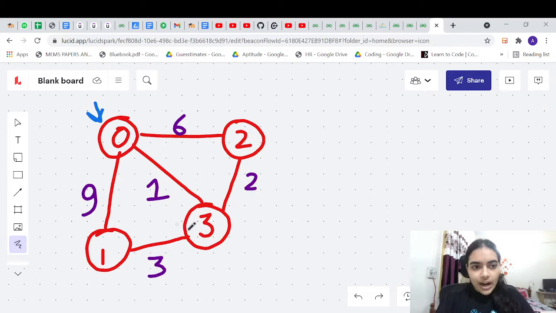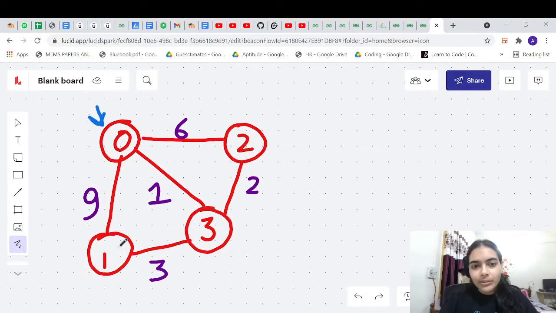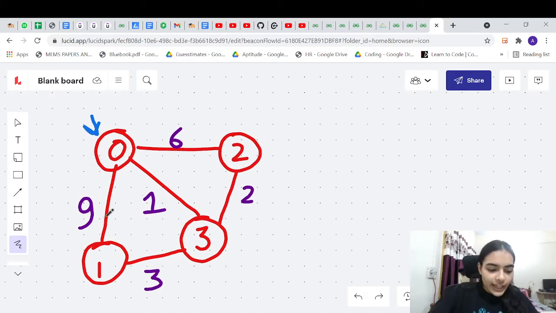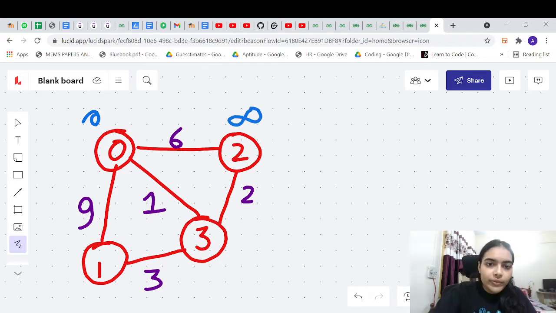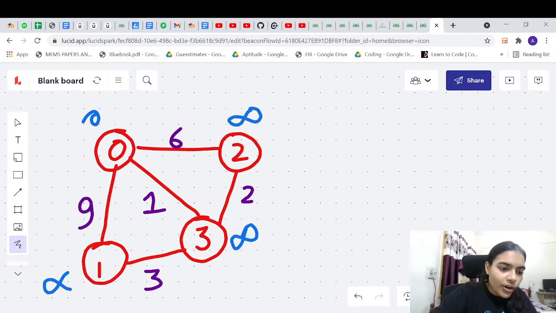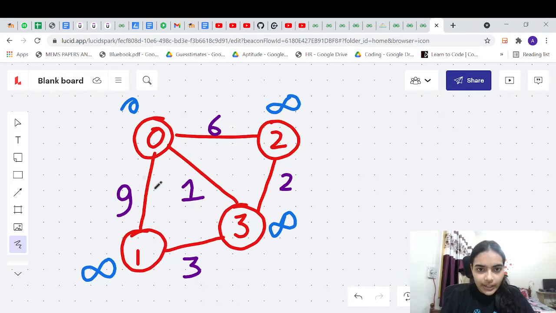Okay, so let's start. In Dijkstra's algorithm, the first thing that we can do is one simple thing: mark the distance of the source node as 0 because we are starting from the source node. Then what will you mark all other distances as? You mark all other distances as infinity. So this is the working. The source node will be marked as 0. All other distances will be marked as infinity. Okay. Now we have done this.